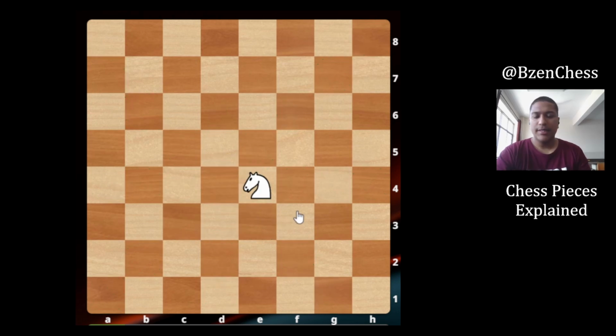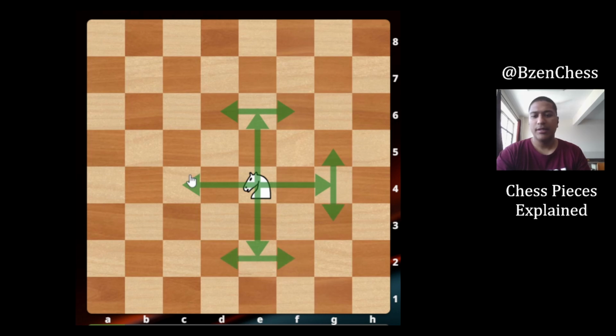Now let's talk about the knight. How the knight moves is that it can go two squares vertically or horizontally, and then it needs to move one square to either the left side or the right side. So it's the same thing here too. It can either go up or down. It's the same here, it can either go left or right. It's the same over here. It can either go up or down. So these are the squares on which the knight can move.